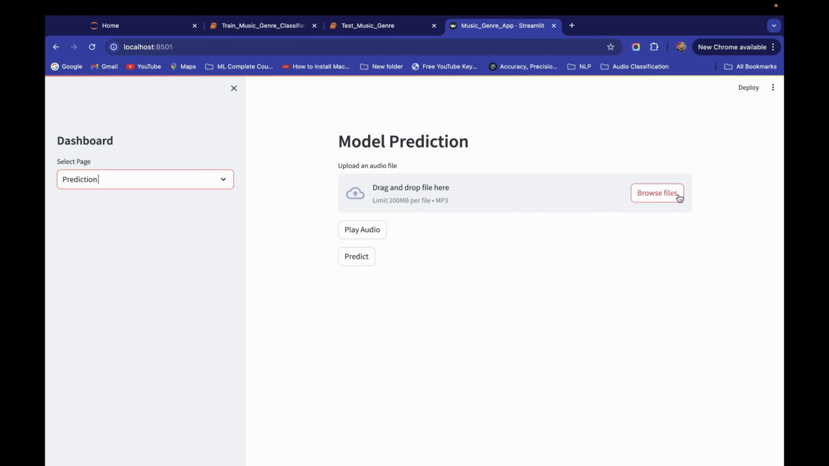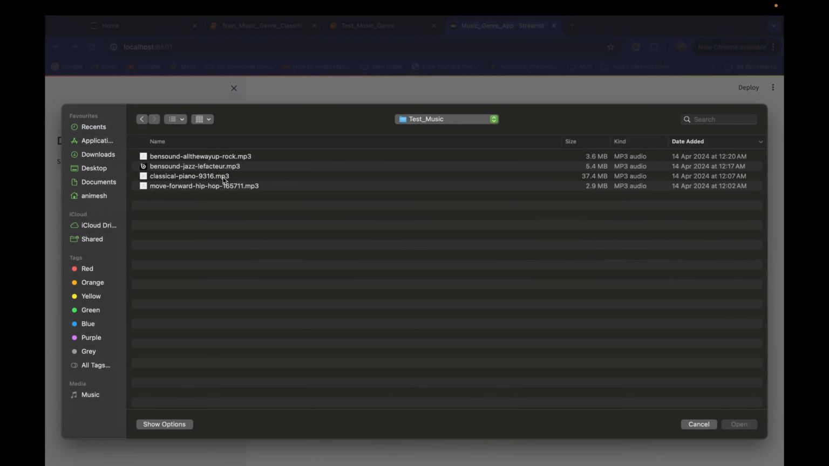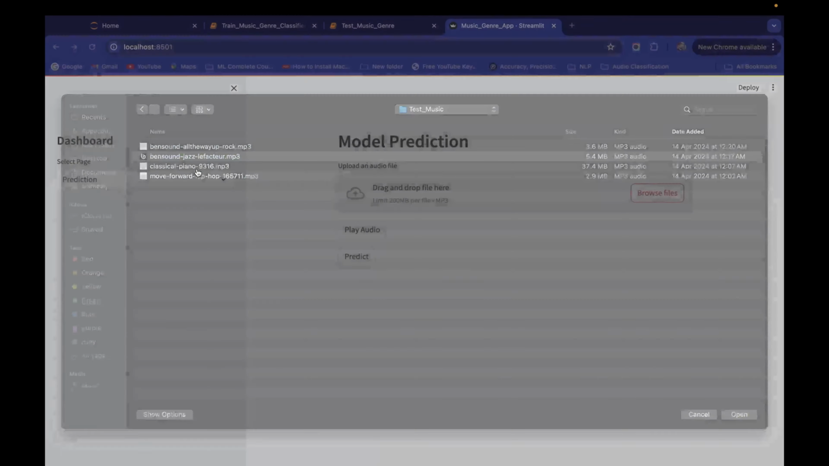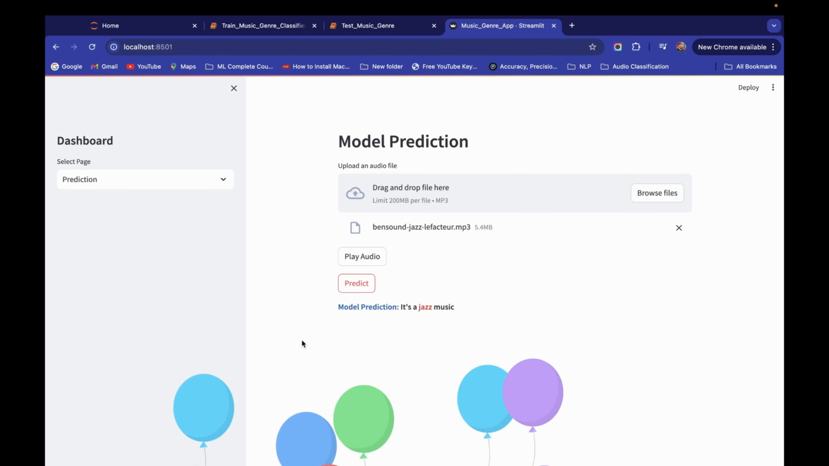Okay, so let me take some file from here. So I'm taking some file from here, like I'm taking first some jazz music. Okay, so I'm playing it. So this is jazz music. So let's do a prediction and see what our model is saying. So our model is saying that it's a jazz music.